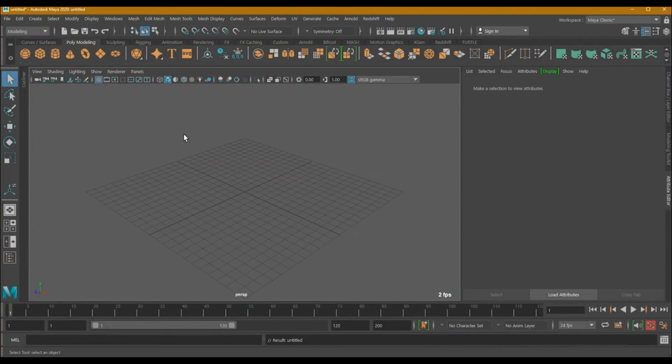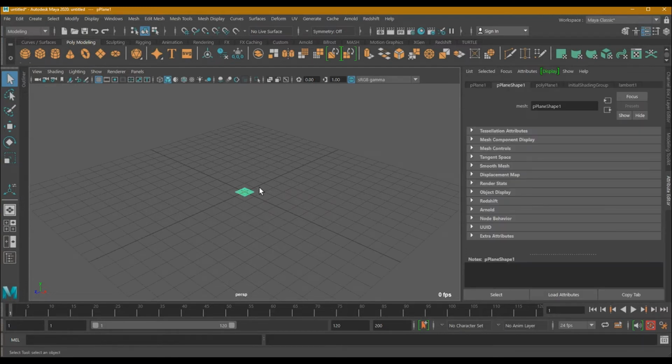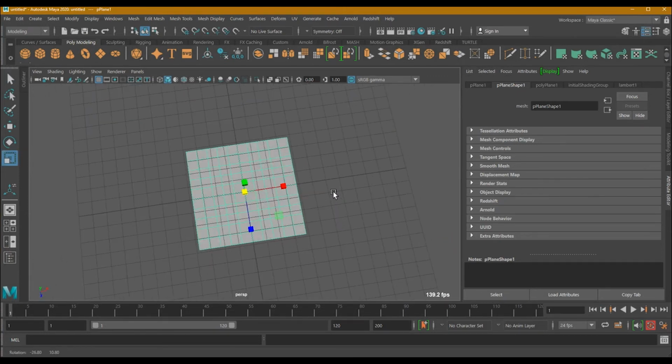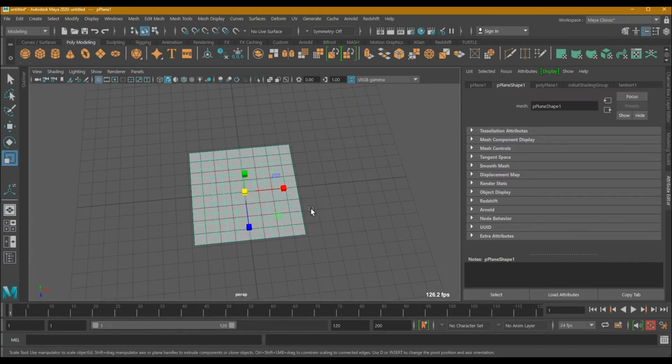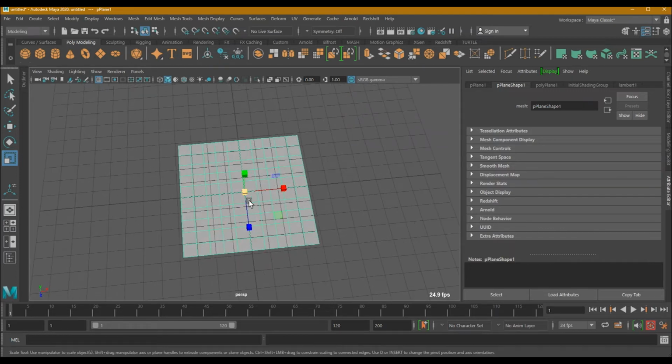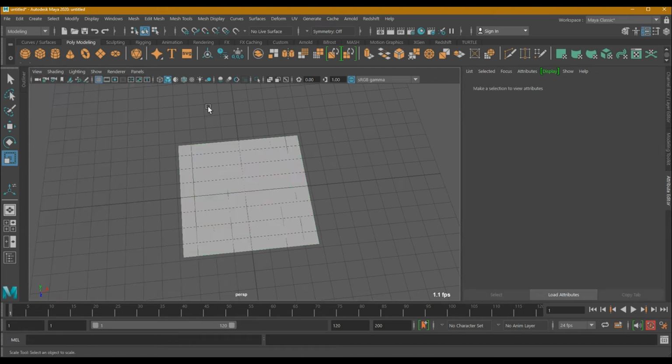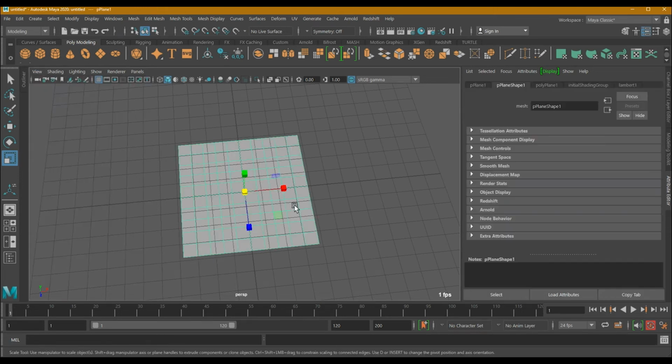To import this, we actually have two methods. The first one is to create a plane or another object if you want, but of course the plane is more recommended. Then I need to create a shader and put this as the texture there. And the second one is to use the image plane. So let me start with the first one.